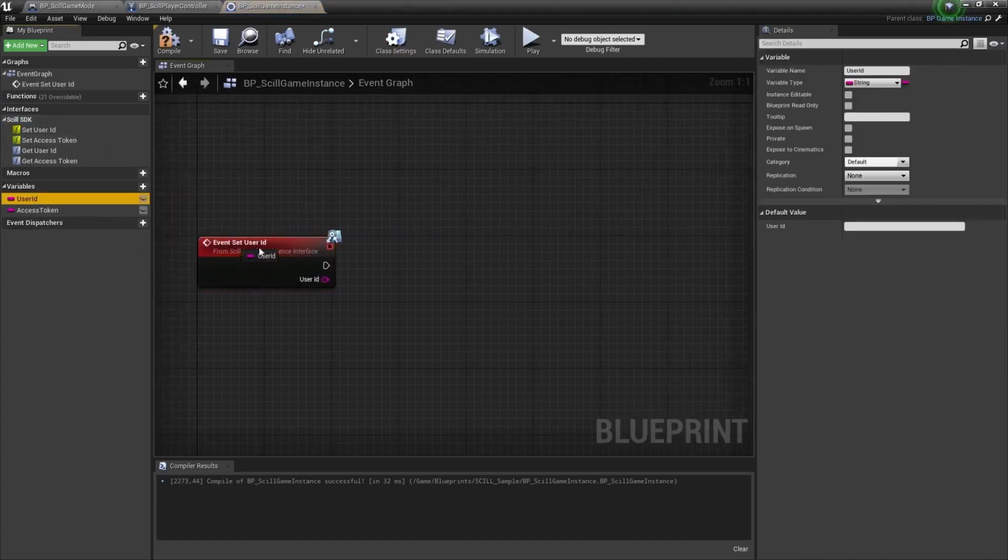What the SDK does in the background is the following. The skill client component on startup searches for the game instance and tries to cast it to the level persistence interface.